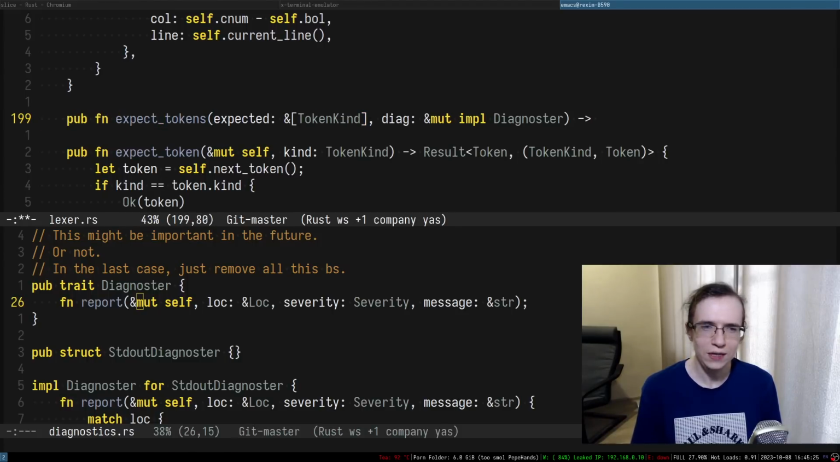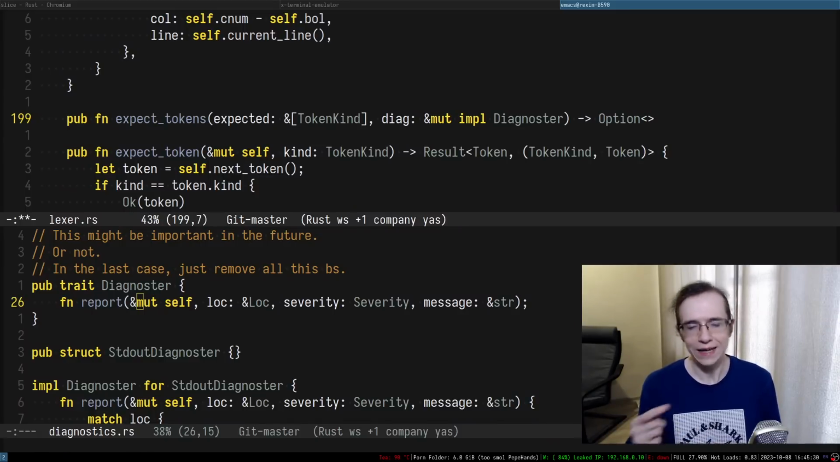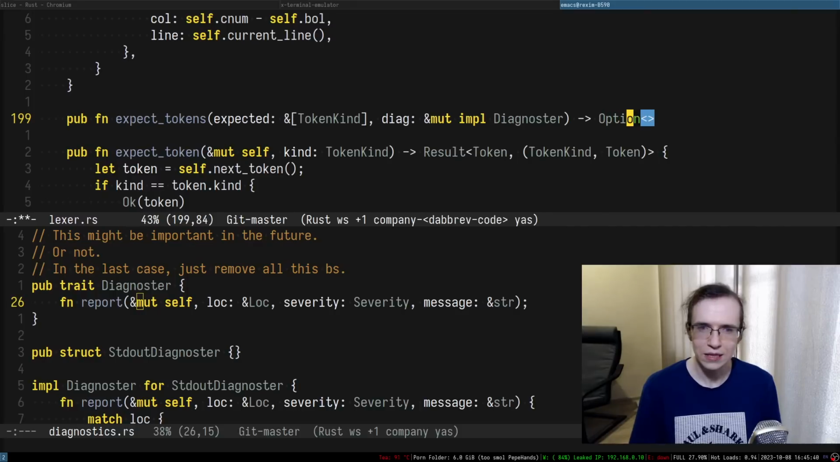So in here we can actually return an Option, right? Since we're going to be logging the error, we don't really care about the specific error. We can just have a Result, right? And in here we can just return a token.